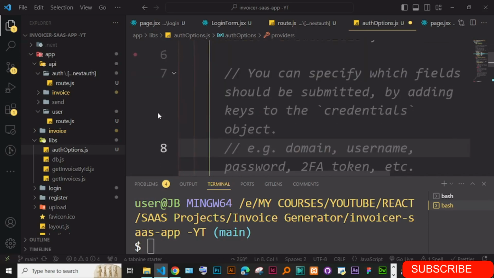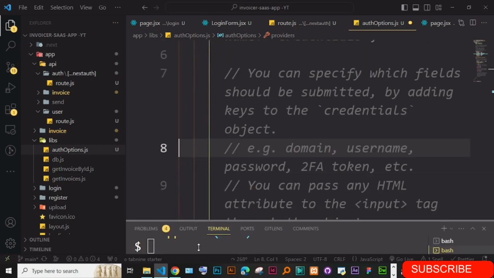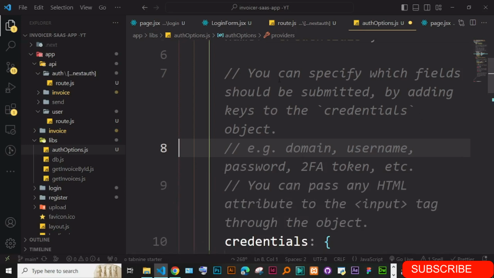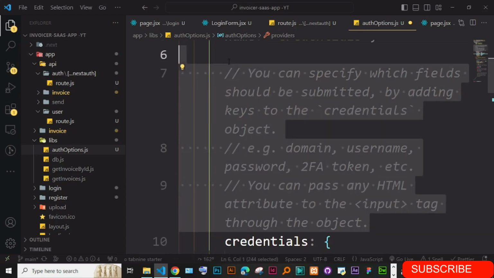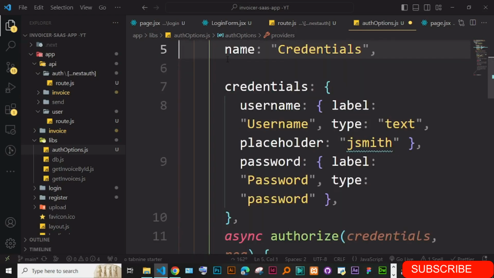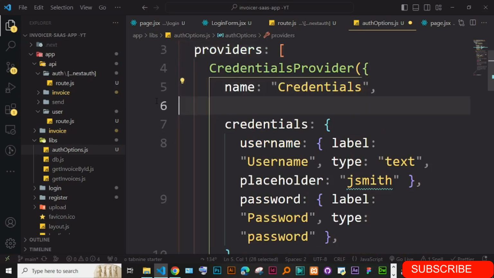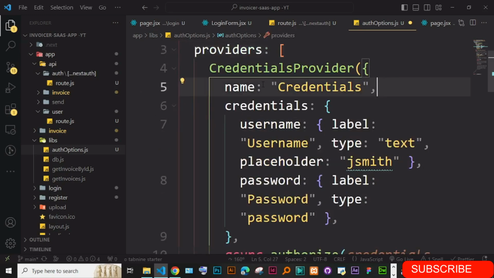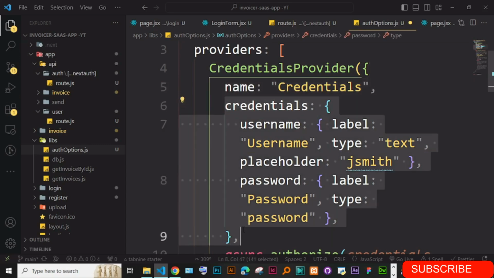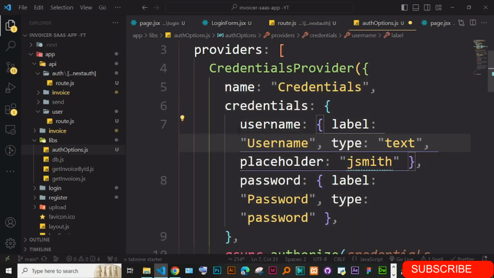Okay, just go ahead and let me remove this, minimize it like that. Let me go through all these, you can read them. I'm just going to remove all these ones. Okay, just like that. So the name is credentials, and now the credentials you can see here is they have.